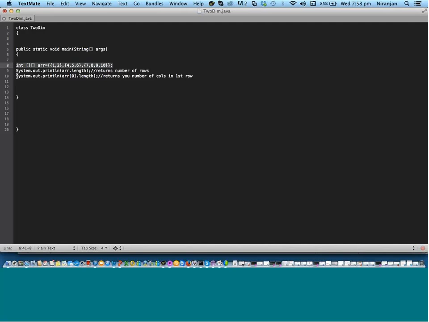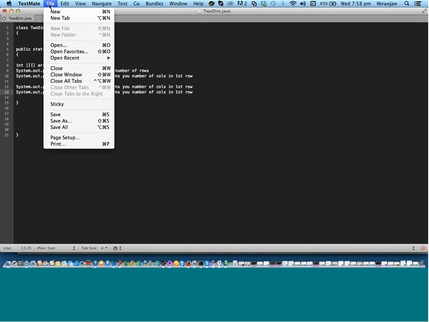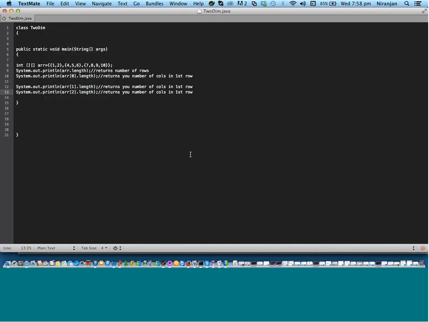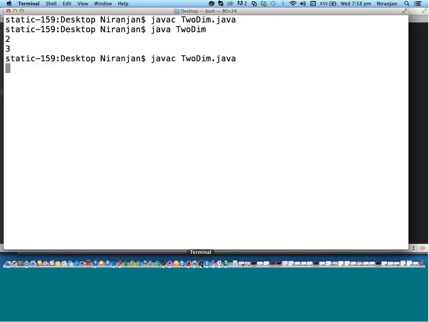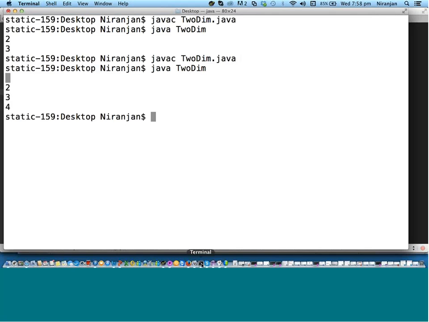Now each row will have its own number of columns. For example, I can go here and print the number of columns present in each row. I'll save it. First, you try to understand this; I'm going to show you that as well. I'll just compile it, and I'll run it. So 2, 3, 4.